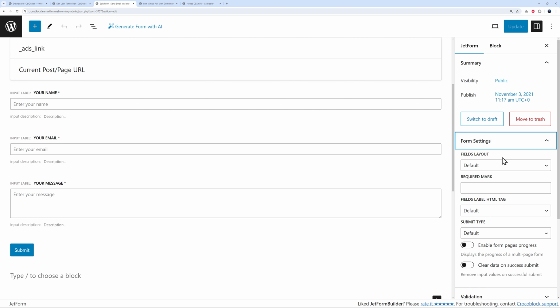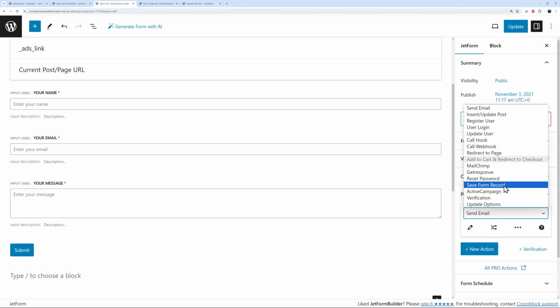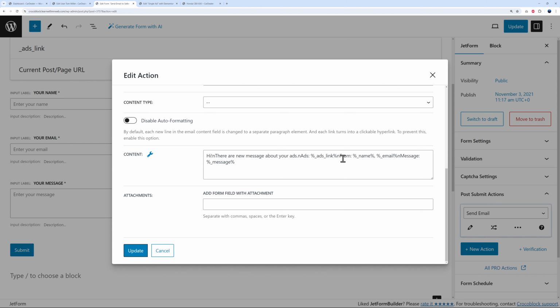So here, as you can see, you can register user, use a login, call a hook, a web hook, redirect to a specific page. In our case here, obviously, what you want to do is to actually submit the whole content of the email, okay? So in this case is to send the email, and then you can customize the content as well of the email, okay? So if you scroll down here, as you can see, this is your content, and then you can fetch any variable from inside that field, okay?